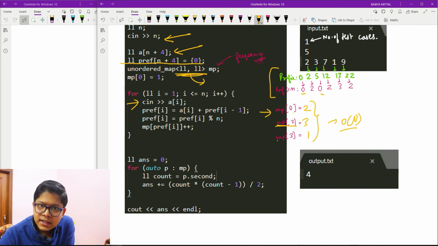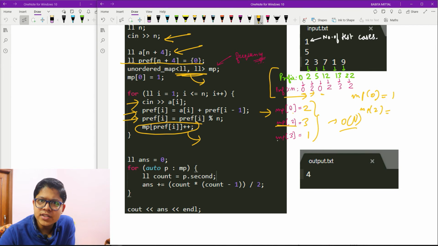I input my element, I did my prefix sum, I took it mod n, and after that I will just increase the frequency of that particular element. Suppose I am at 0, my MP of 0 is initially 0, now it will be 1. After that I am at 2, my MP of 2 is initially 0, it will be 1 now. MP of 0 increases by 1, it will be 2. MP of 2 increases by 1, it will be 2. MP of 3 will be 1. MP of 2 will again increase by 1, which is 3.